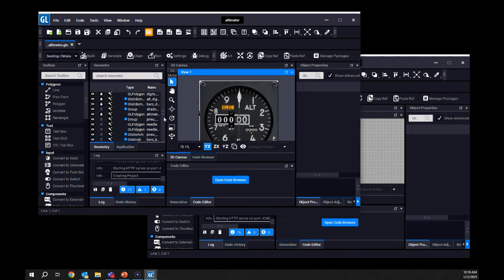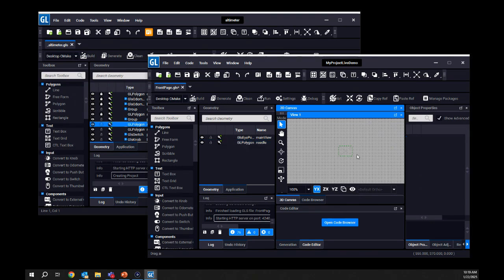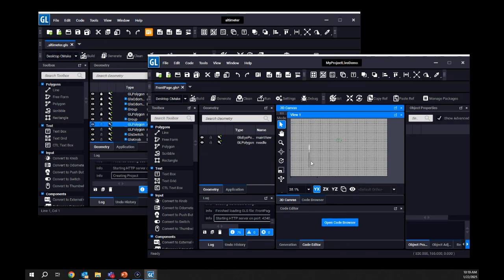And so now we can simply copy over any kind of object from one project to another. So I just copied over that needle. It'll keep the positioning as well. This application has a bigger application window. So code objects are brought over.